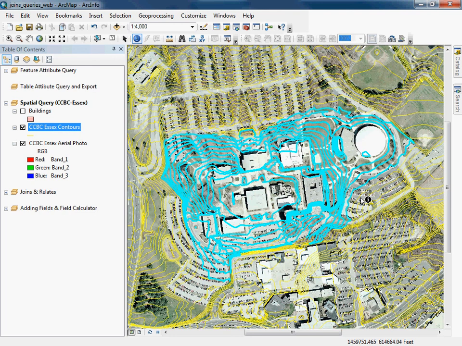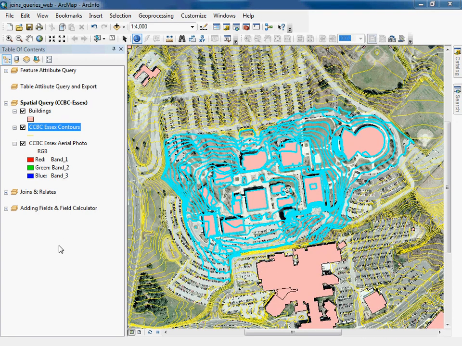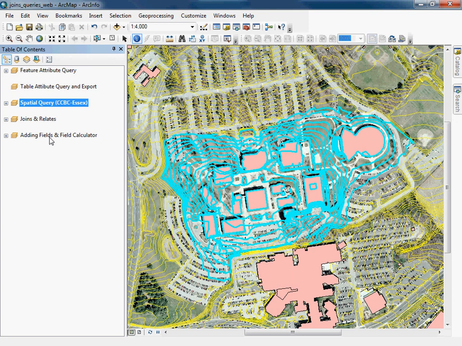So that's a really good example, sort of a real-world example of how we can do a spatial query to answer a question very quickly. It took me about 5 to 10 minutes to go ahead and pull that data together, run the query, and give him a call back and give him his answer. So that wraps up my spatial query lecture, and so what we're going to do is we'll move on to the joins and relates demo.